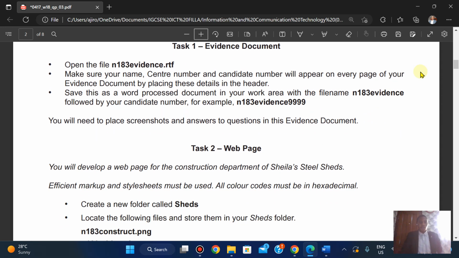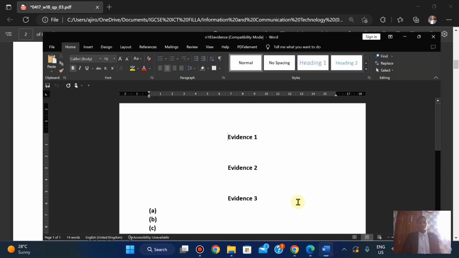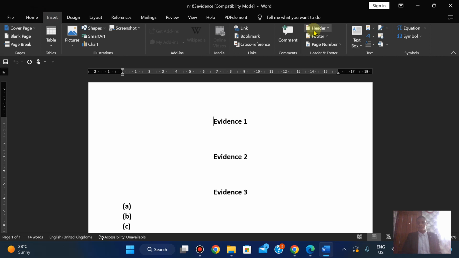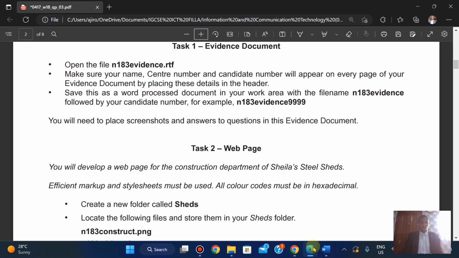Evidence 1. Open the file N183 evidence.rtf. We have this in the background. Make sure your name, center number, and candidate number will appear on every page of your evidence document by placing these details in the header. Start. Save this as a word processed document in your work area with the file name followed by your candidate number.